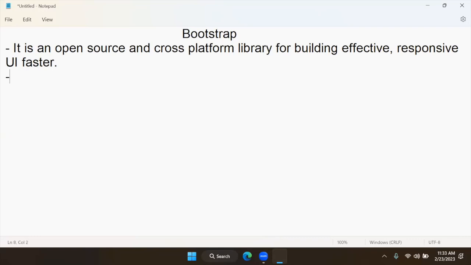Actually, this Bootstrap library provides utilities, and it provides a lot of components for you. What is meant by utilities and what are components? Bootstrap is going to provide a lot of utilities as well as components.